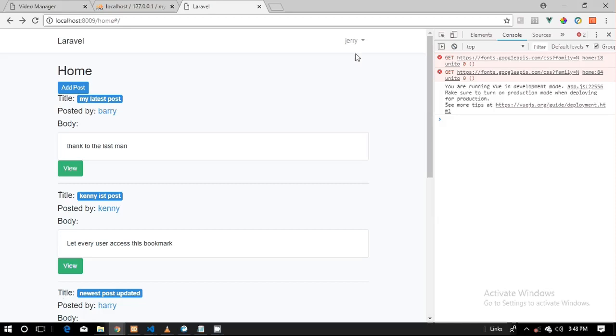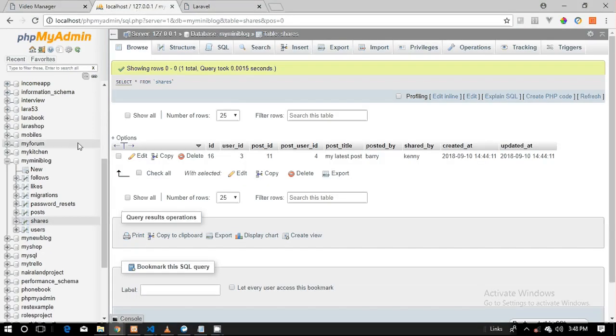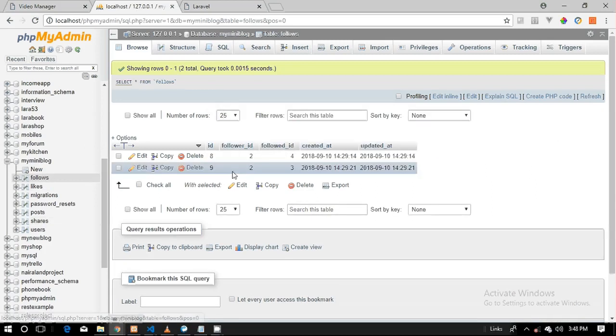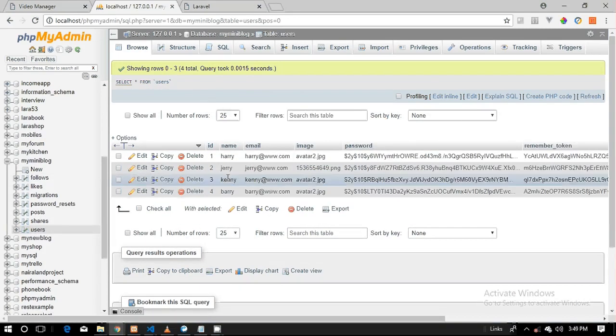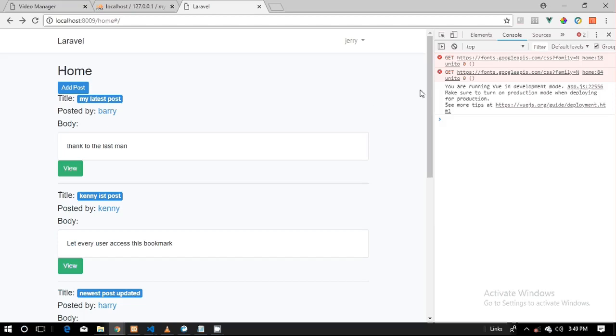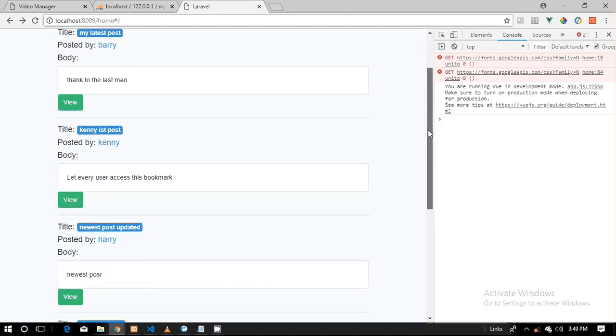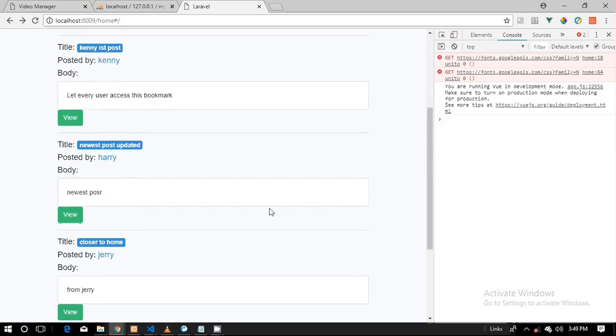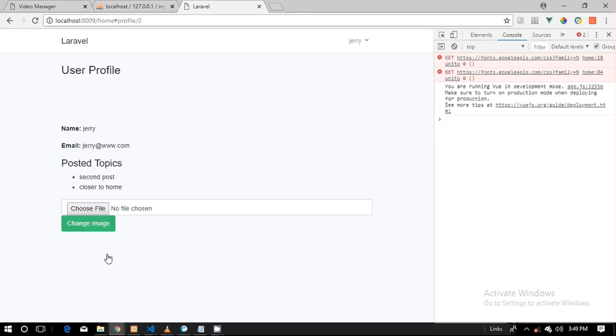Okay, so Jerry is following. Let's check the database. Jerry's user ID 2 is following 4 and 3, which is Kenny and Barry. And from the shares table, you can see that Kenny has shared one post, ID number 11. So Barry didn't share any post, only Kenny. So in the response, when Jerry clicks on his profile, you should see the post that Kenny shared. So let's do that.